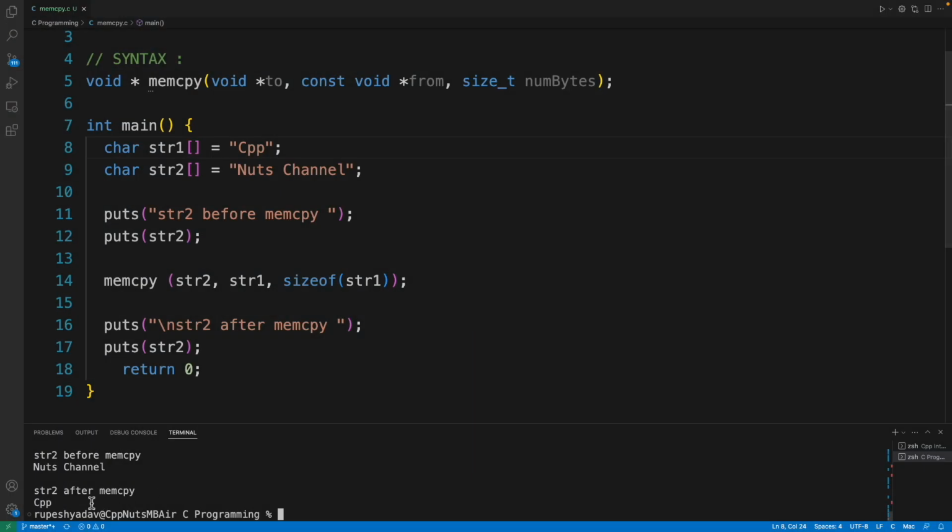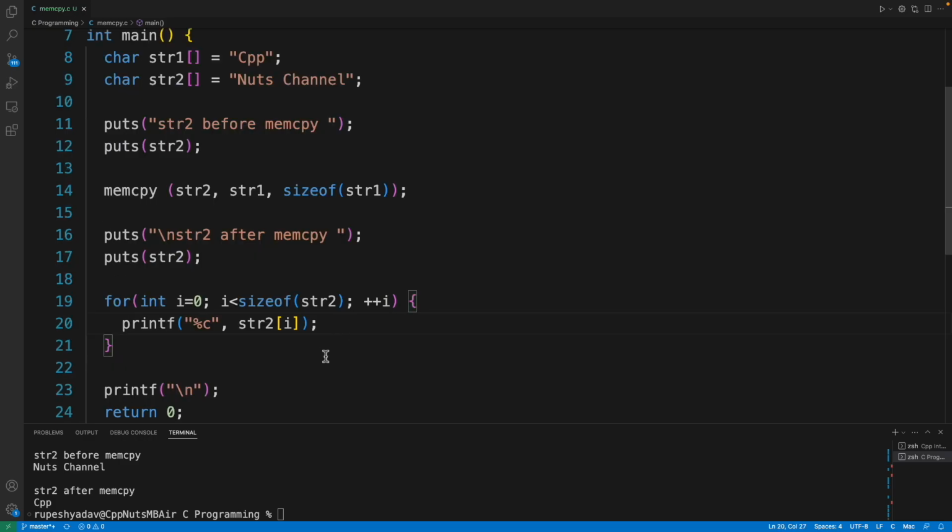Let's see that. If we put that in a for loop and try to find exactly what it is printing, we can get that. So I have written this for loop for you. We are going from 0 to the size of string 2, which is the full size after memcpy. Let's compile this and execute it. See, it is printing CPP and then channel.